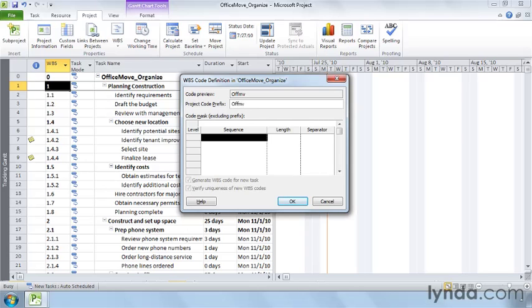To get down to business with the code mask, click the first sequence cell and click the down arrow. As you can see, you can use numbers, letters, or a combination of the two. For example, you can abbreviate phases and use something like TST for test, while using numbers for lower-level summary tasks and letters for subtasks. Choose the type of characters you want for the highest level of the hierarchy.